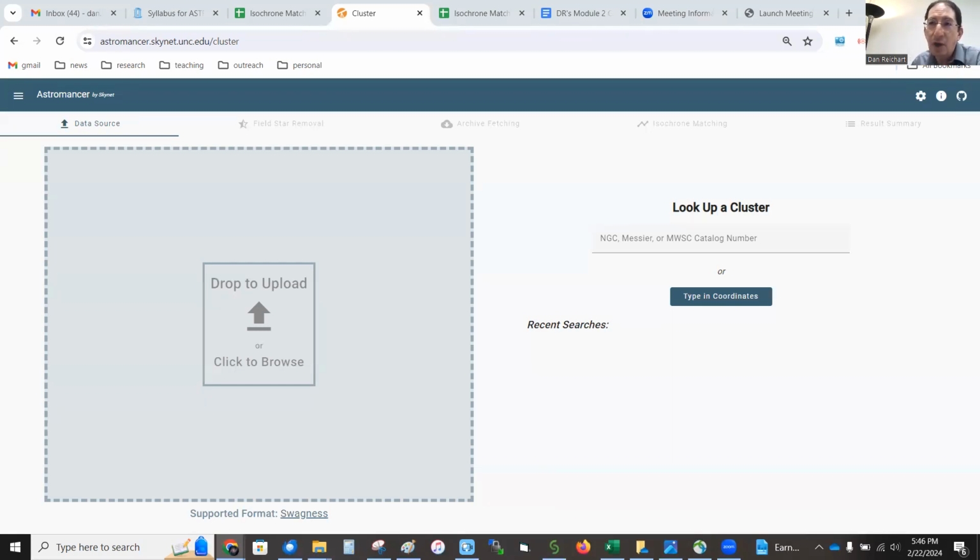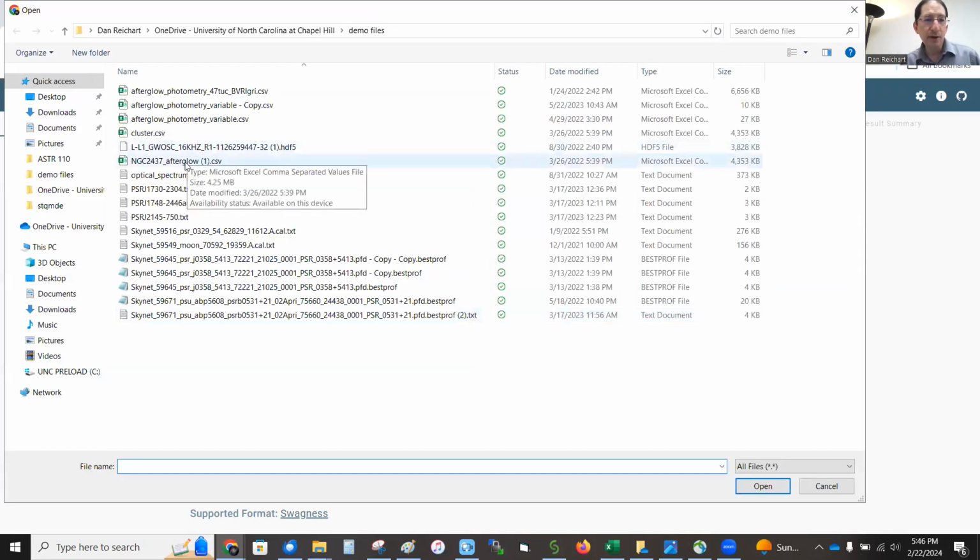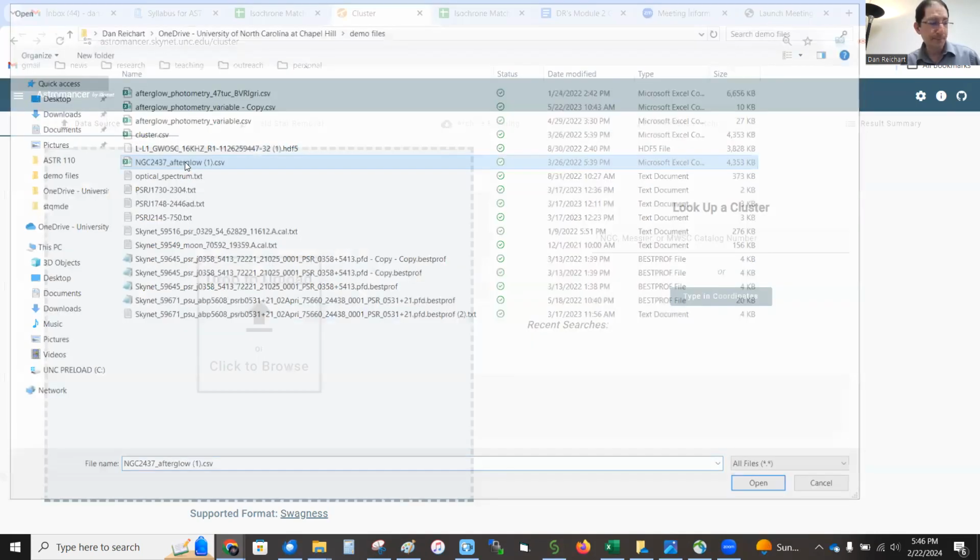First step is to upload one of your data sets into it. Let's start with your young open cluster. The globular clusters are farther away. We can't see the fainter stars. It makes it harder to analyze, makes them harder to model. So let's cut our teeth on the open clusters. They're a little bit easier to do. So come over here to the left and upload your CSV file.